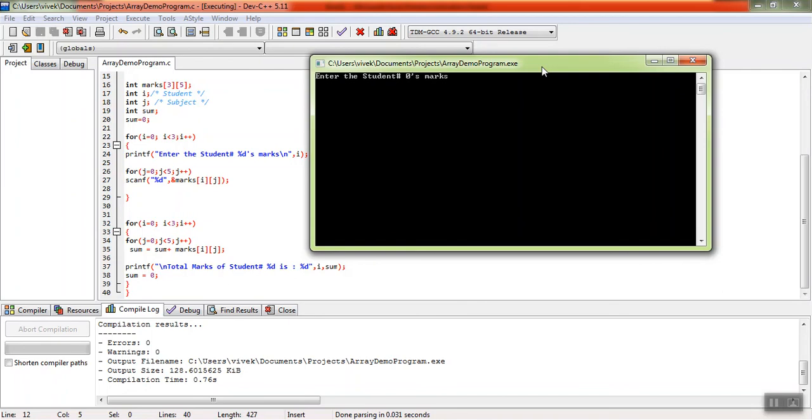Enter the student number 0 marks. So one thing you can notice, in a real scenario there won't be student number 0, it will start from 1, right? You will have first student, second student, third student. But since we have mapped our counter variable itself in the print statement, that's why it is printing the index number. But if you wanted to change it, rather than mapping i, we could have mapped i plus 1, so that it makes more sense. So let's do that.